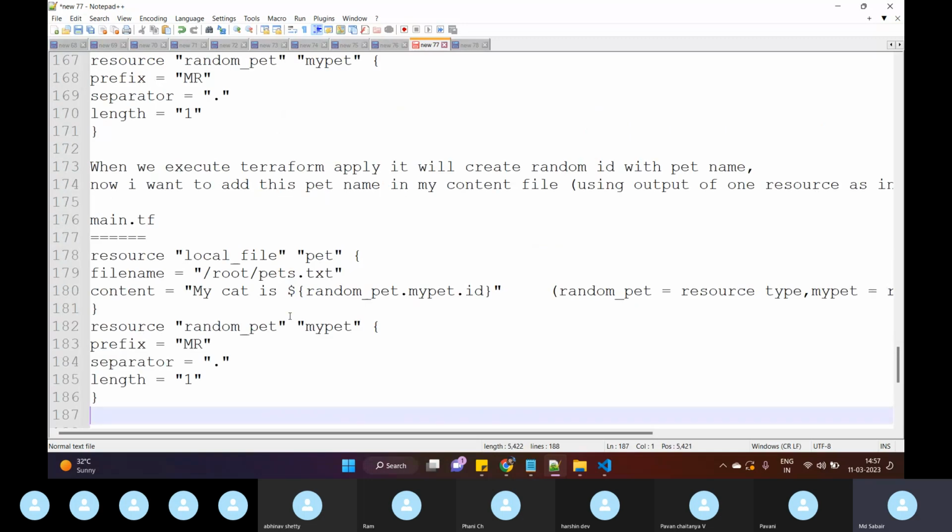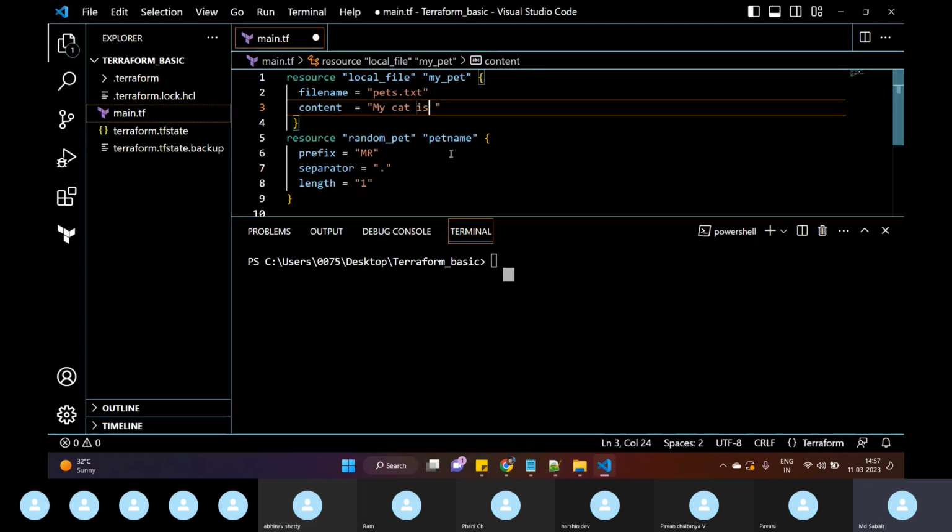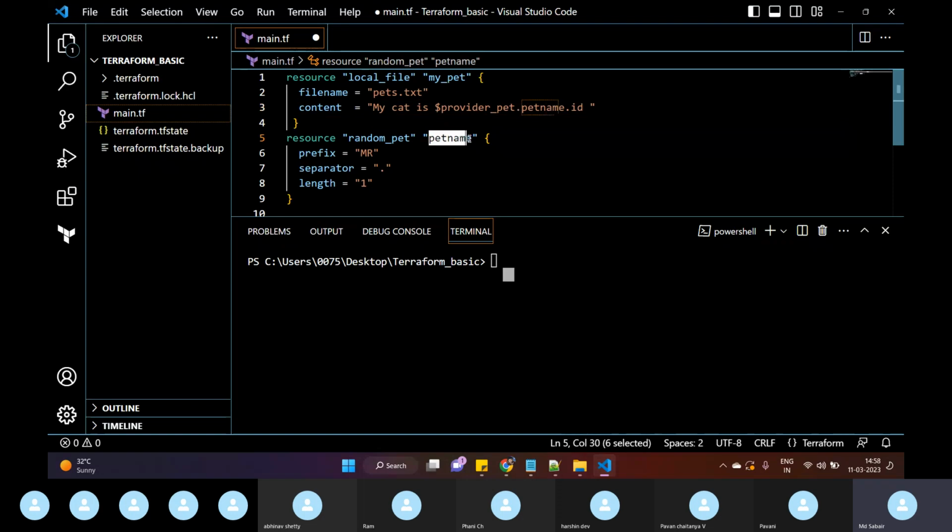Okay, here what I am trying to do is, now let me show you this. How can we write, for example, my cat name is, then variables we will be calling by dollar. And then the provider name, whatever provider we are trying to use, provider underscore pet dot pet name dot id. Pet name is our logical name of Terraform.